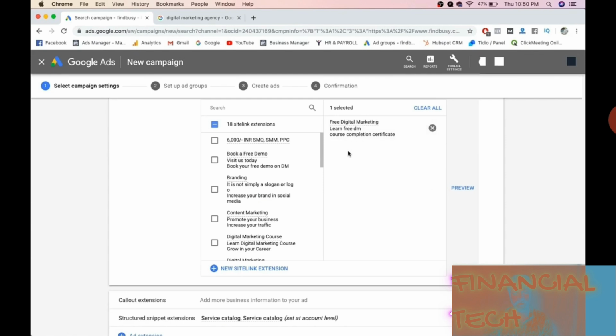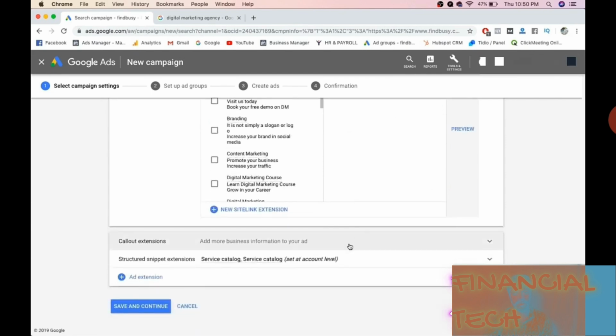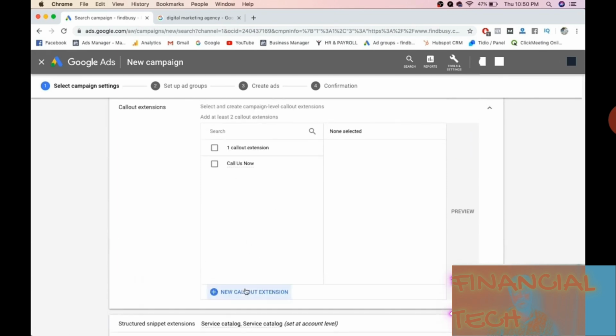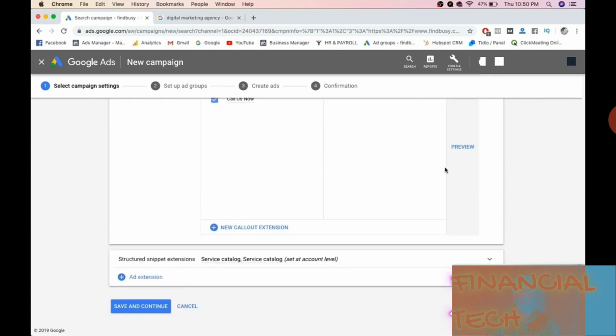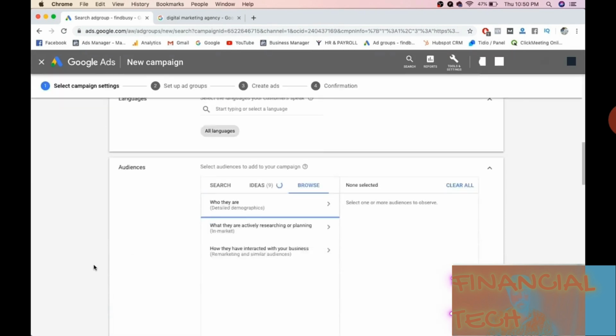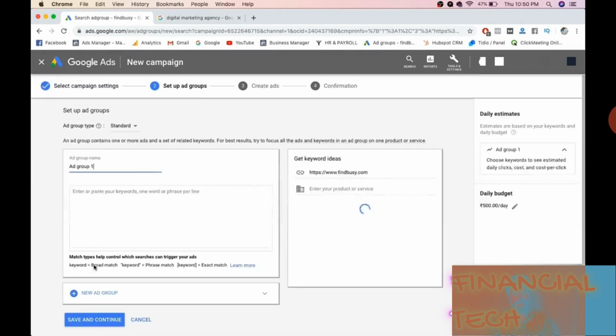This is how you can add the call out extensions. And you can add any button like call now. So you click on call out extension and add call now, so that people can see the call now button in the ad as well. Now save and continue. The first part is completed, and it redirects to the second part. See, this is the second step.